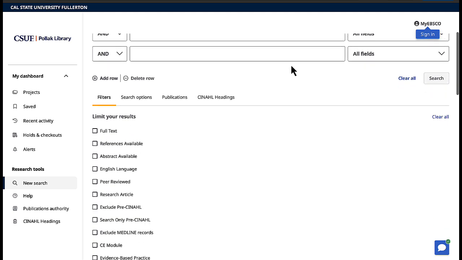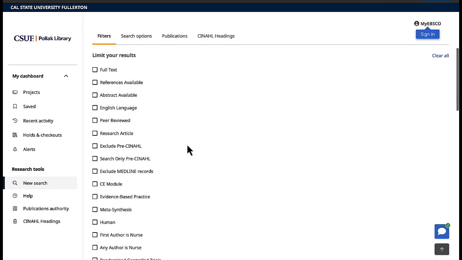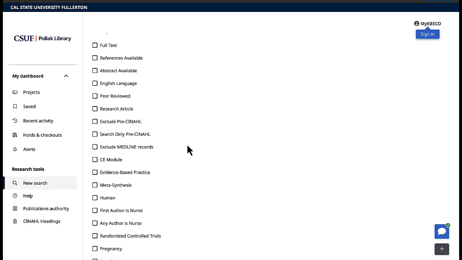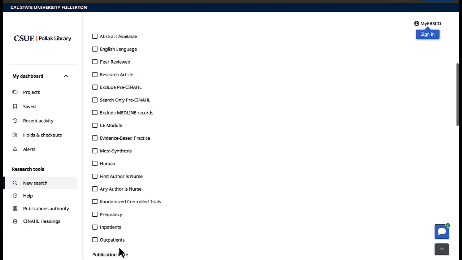In order to do that, I can scroll down. And under filters, we see there's a lot of limiters here. Some of these are very specific to medicine. Some of these are allowing us to narrow things down by, say, evidence-based practice or by randomized controlled trials. We can also see there's topics for nursing specifically, such as any author being a nurse, pregnancy, inpatients, outpatients, etc.